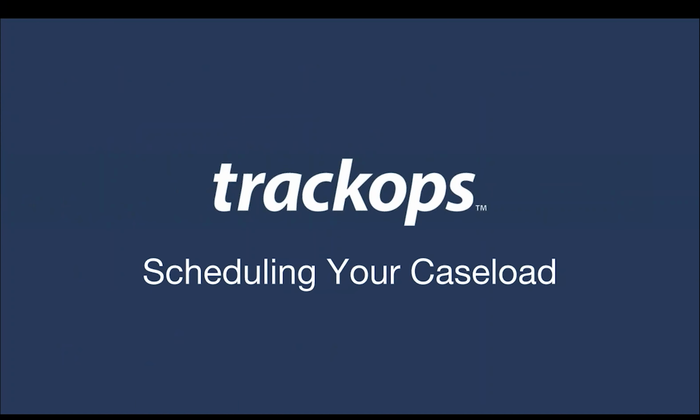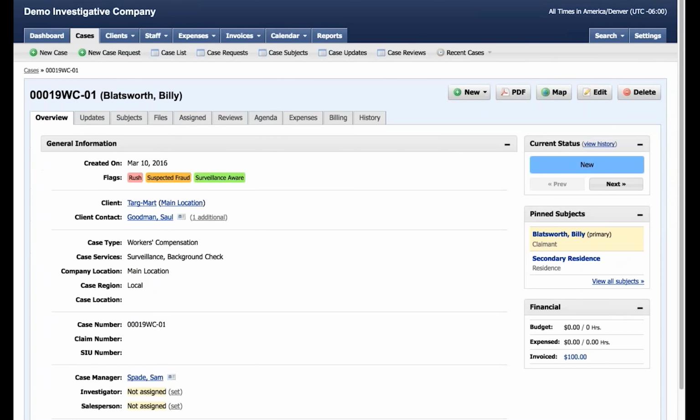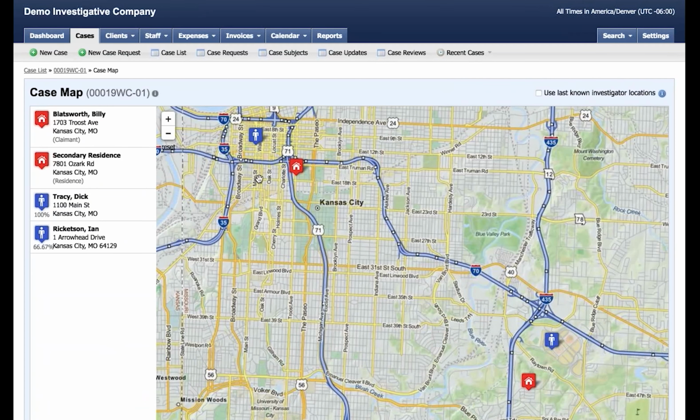Let's go ahead and have a look. Let's head on over to our dashboard. There we go, case map. So I've already arrived on my case map, and I'm going to back out 1 second so you can see how I did that. I'm on my case overview page, and you can see that I currently have no investigator assigned to this case. It's a new case, but I know I have something to schedule. So from the case overview page, I'm going to click on the map button.